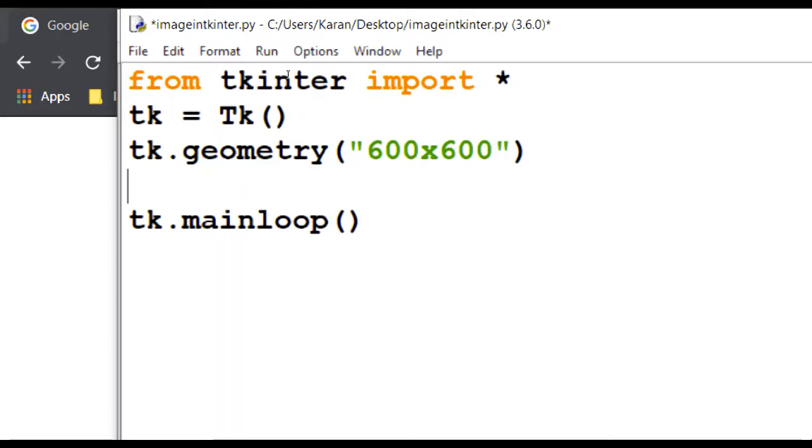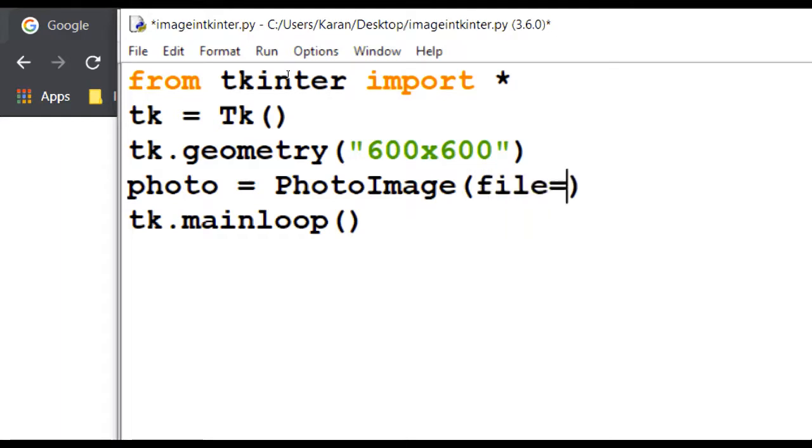Now, to create a label we used the Label class, and to create a button we used the Button class. To create a photo we will use the class named PhotoImage. Let's say PhotoImage and initialize it with a name. I am going to save it as photo and tell the PhotoImage constructor where we have saved our image, so it will take the image from that directory and place it into our Tkinter window.